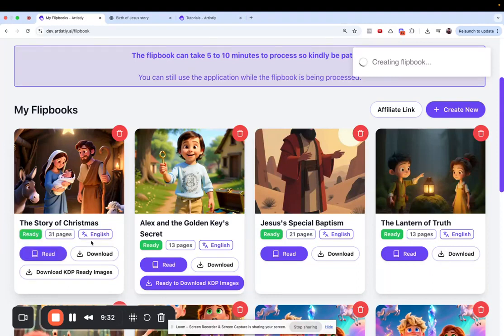Basically, okay, like this, what I'm talking about, right? Download KDP ready images. That means it is going to download 31 images, right? 31 pages with the story and with the illustration, for you to properly format it and actually create a book that you can publish online, right? Properly formatted, in high resolution, upscaled, and converted to 300 dpi automatically, right?